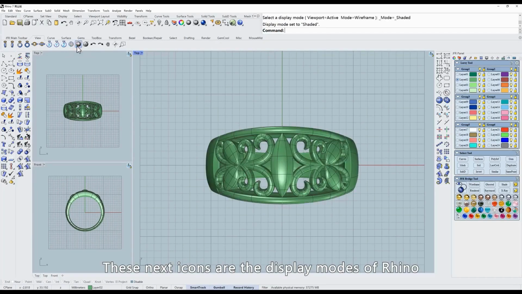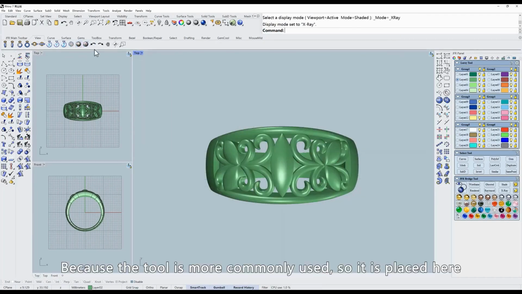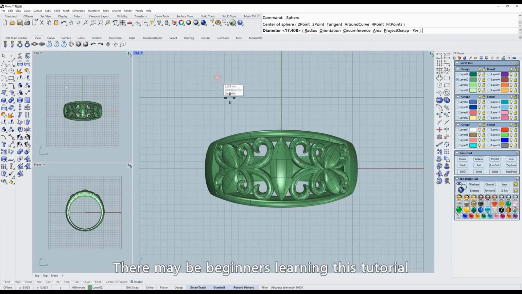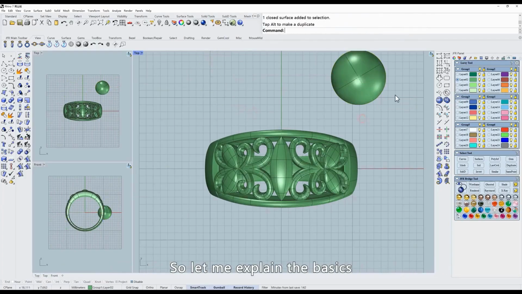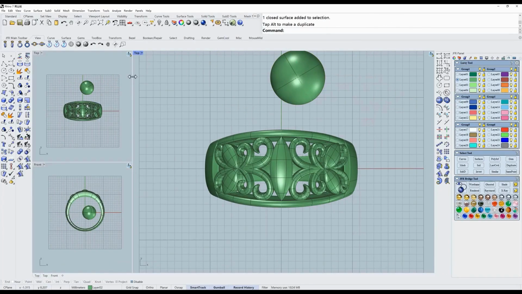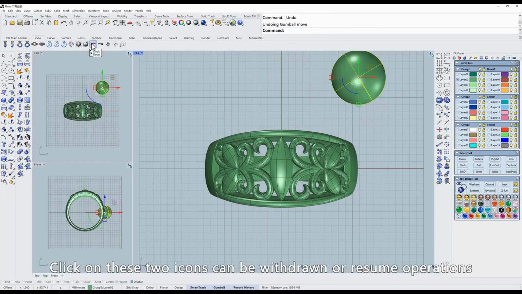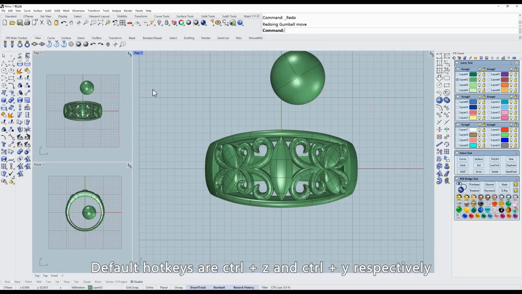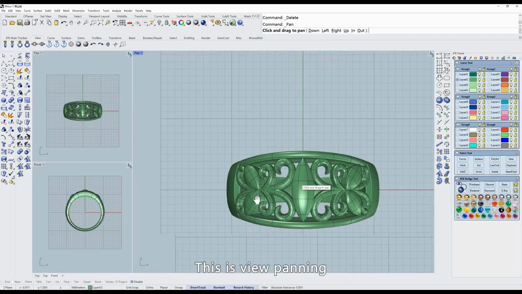These next icons are the display modes of Rhino. Because the tool is commonly used, it's placed here. There may be beginners learning from this tutorial, so let me explain the basics. Clicking on these two icons allows you to undo or redo operations. Default hotkeys are Ctrl+Z and Ctrl+Y respectively.